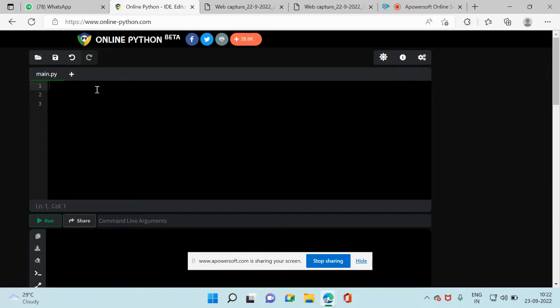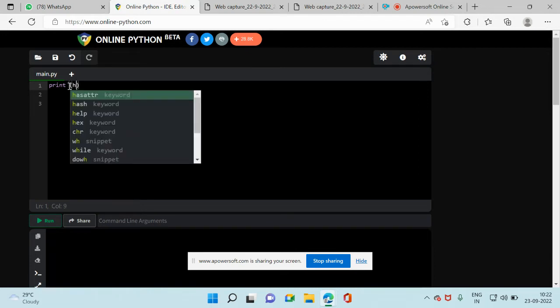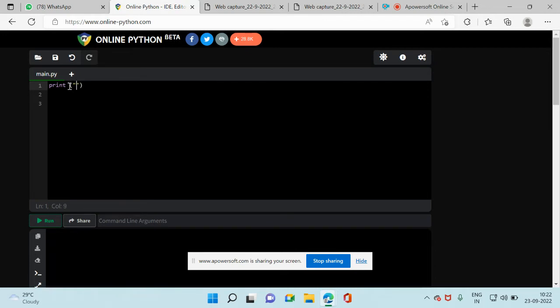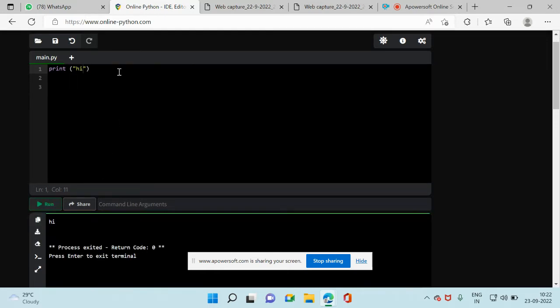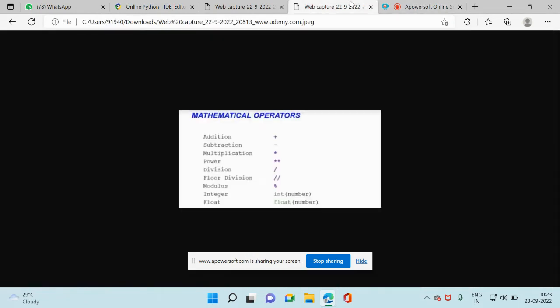Yesterday we learned how to print. Like this, yesterday we learned printing. Today we are going to learn about mathematical operations in Python. So, how to do this? First, let us talk about addition.